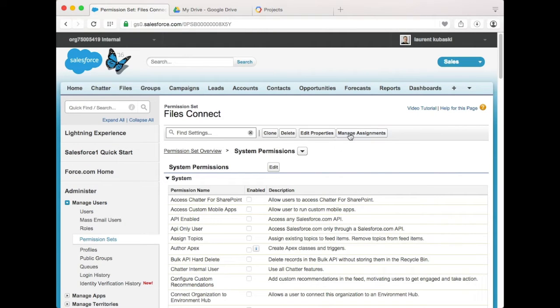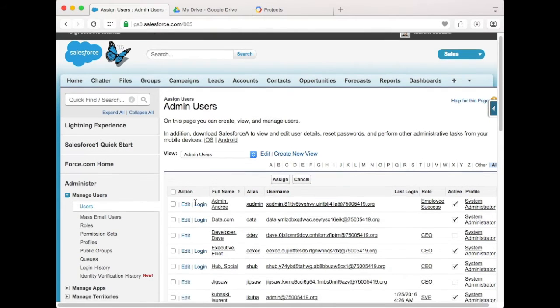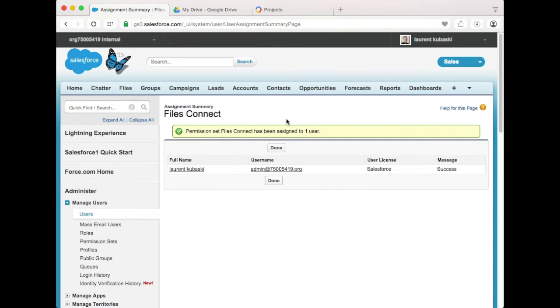Finally, click on Manage Assignments, and that's where you can decide who will use Files Connect. So let's click on Add Assignments, and let's add myself to the permission set. So that's me, and you can select as many users as you want. Then hit Assign. Okay, so I now have the Files Connect cloud user permission.